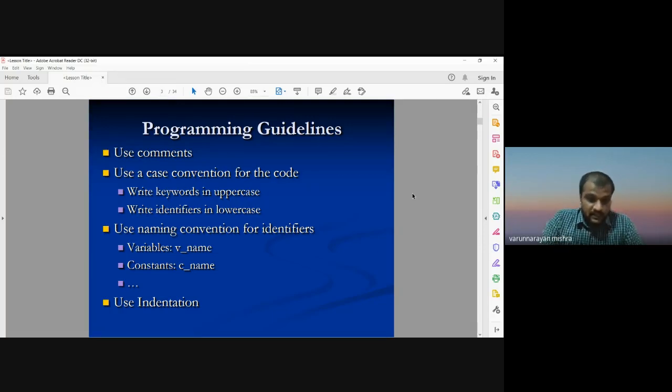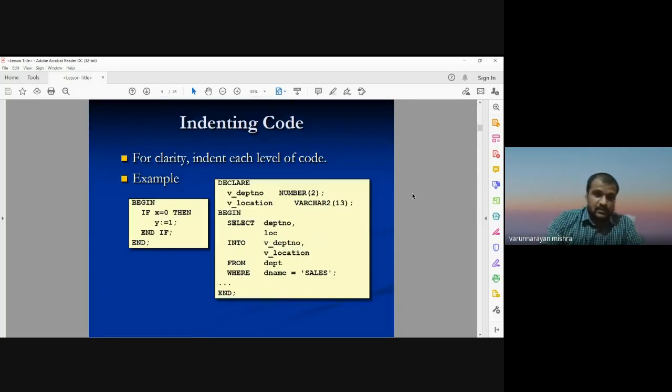After that, use indentation. Whatever data sets, identifiers, or variables you use will be considered under the indentation. These are some guidelines which we need to apply before writing any syntax or statement in PLSQL. So how do we indent code? Indenting code means we need to have some code at each level of the program. As we know, there are four components, four stages, while writing code in PLSQL.